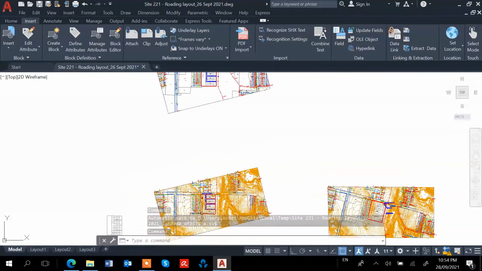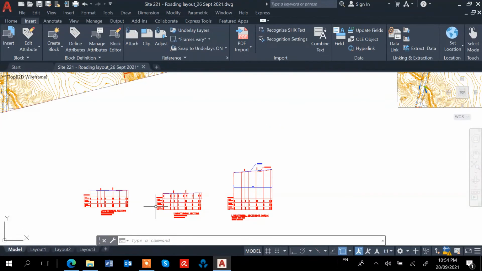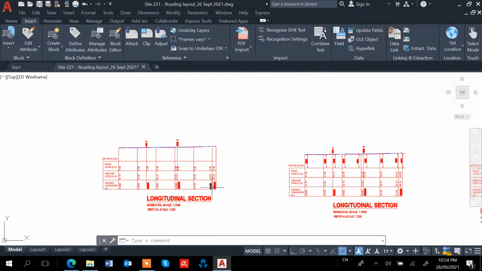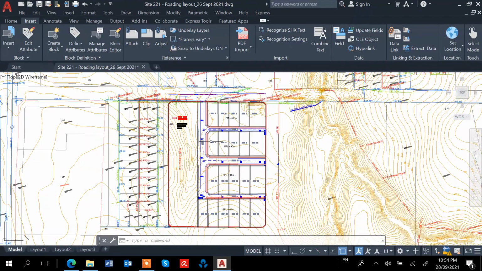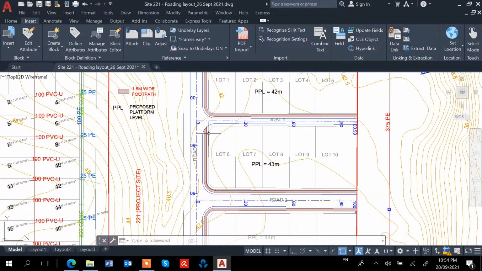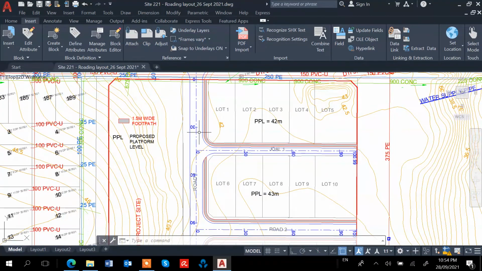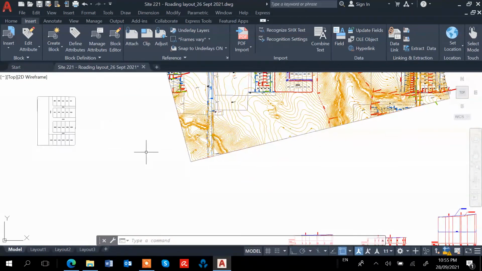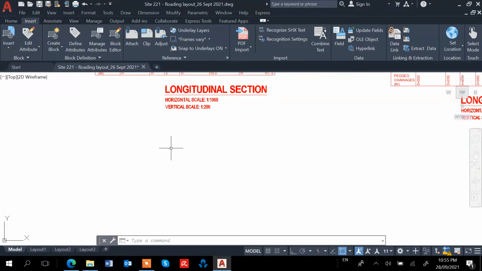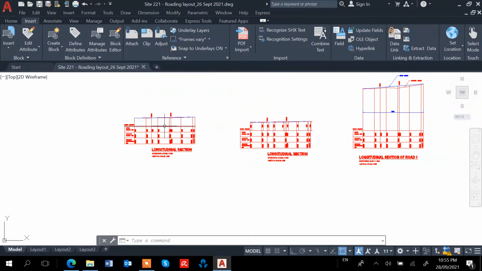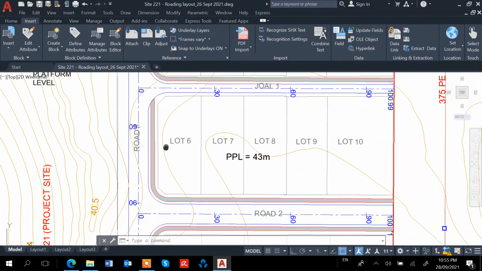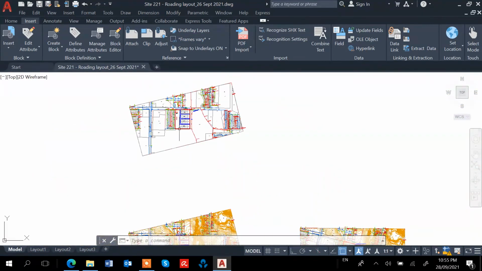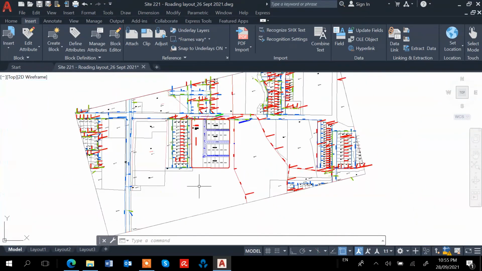Okay, so we need to show you how to do the cross section, the long section. So from this rod, I'm going to do rod one. From this rod one, we know the points. Actually, I've done the ground level. So we do the ground level first. Okay, I can't change it. I don't have contour up here, so I have to follow the one down here.